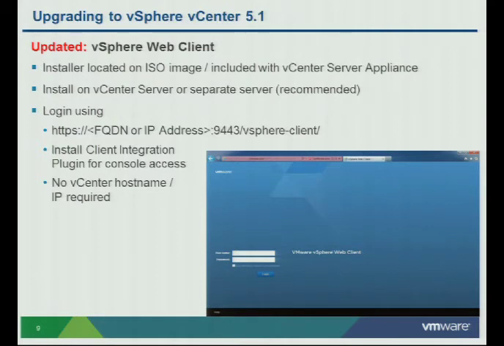It was limited, primarily focused on VM operations. With 5.1, it's now a full-featured web client, and it really is meant to replace the traditional vSphere client, the C# client as we call it. One thing to keep in mind as you go forward with 5.1 is that some of the new functionality is only available through the web client.